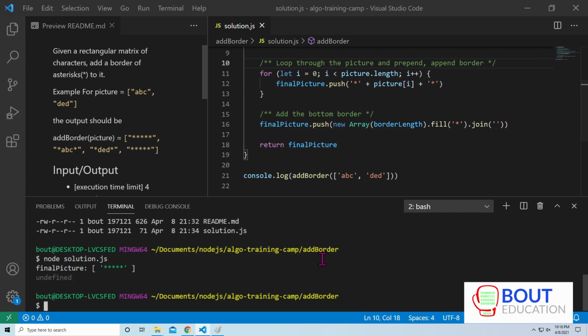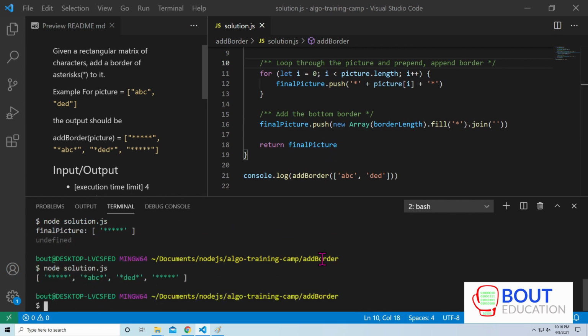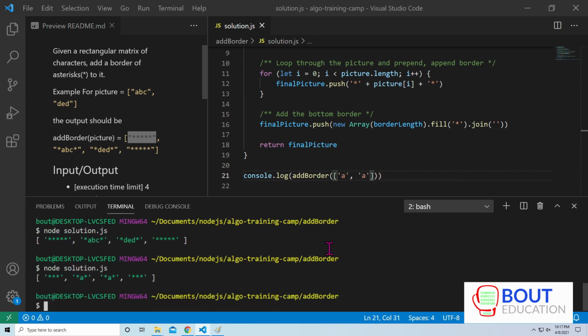So let's run this and see if this actually works. There we go. You see that indeed this is the correct solution. So given this array, we get 5 stars, then the rows with stars on each side, and then the final bottom border. Let's just test this with anything. We can just validate all this and see if it works, just mess with the parameters. Okay, this is correct too.